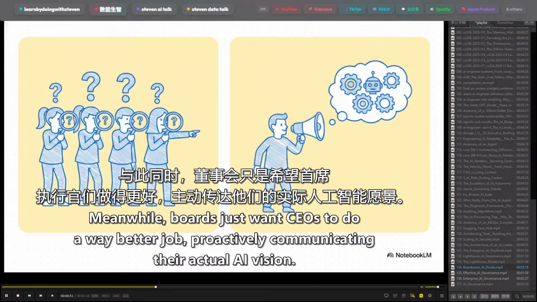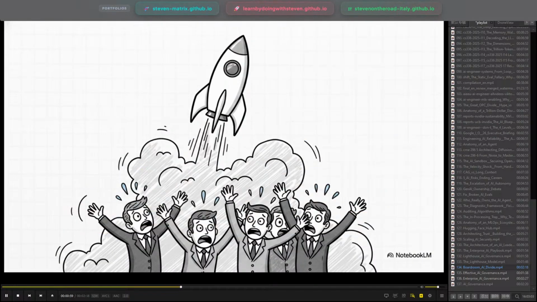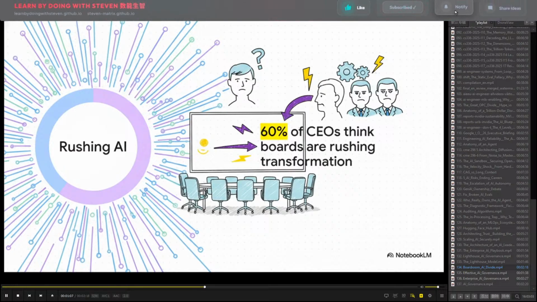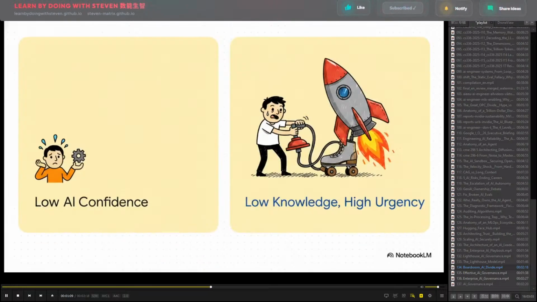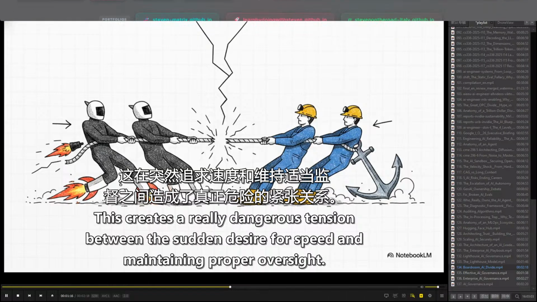Meanwhile, boards just want CEOs to do a way better job proactively communicating their actual AI vision. This huge disconnect breeds a dangerous new factor in the boardroom, the pure fear of missing out. Driven by FOMO, 60% of CEOs feel their boards are impatiently rushing the whole AI transformation. Ironically, the board members with the lowest AI confidence actually feel the highest urgency to move fast. This creates a really dangerous tension between the sudden desire for speed and maintaining proper oversight.